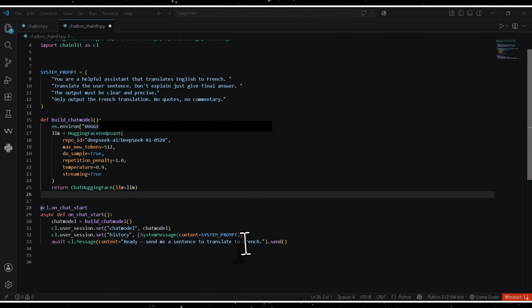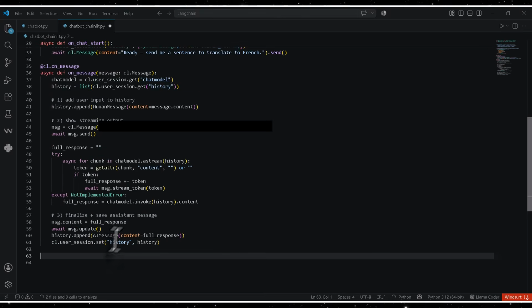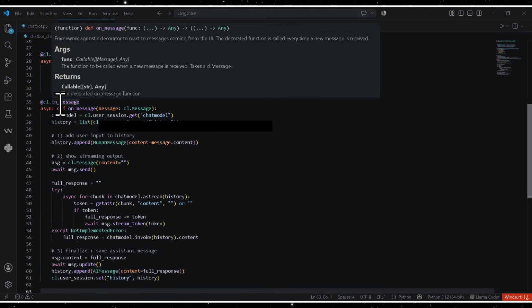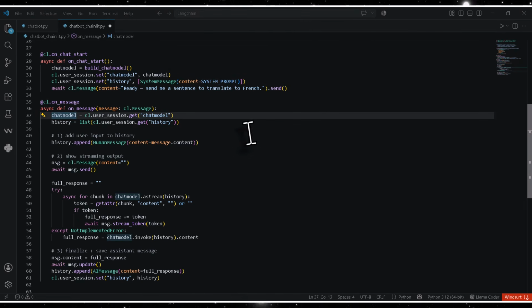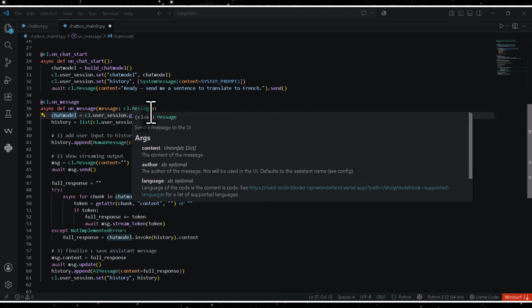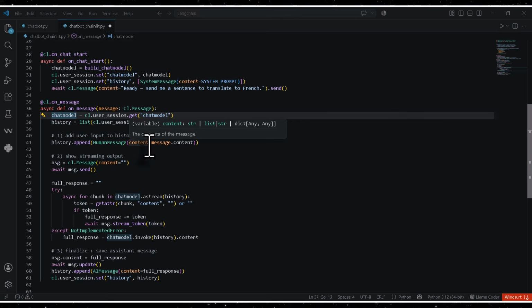The next step is to initialize the onMessage function, which is responsible for sending the user's message to the model, receiving the response, and showing it to the user. For doing this, I just simply paste the code and explain it for you. The onMessage function has an input variable called message that contains the user message, and it's inside the Message class that belongs to the Chainlit class.